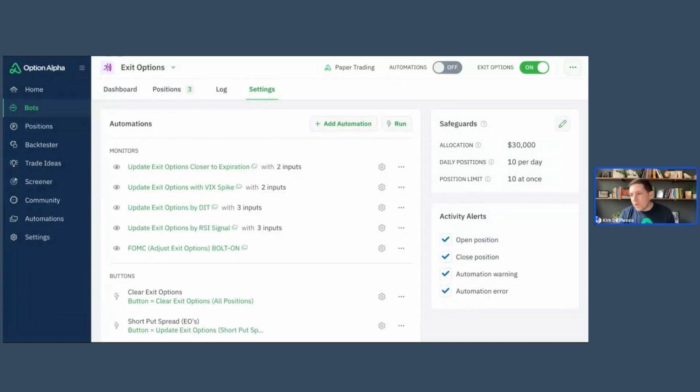Could you quickly review how to set the automation in the bot settings to apply to all positions without having to set one input specifically? Yep. Oh, earnings is a good one. Someone said, what about earnings? Yep, that's a good one. The position has earnings in one day. Okay, update exit options. That's a good example.